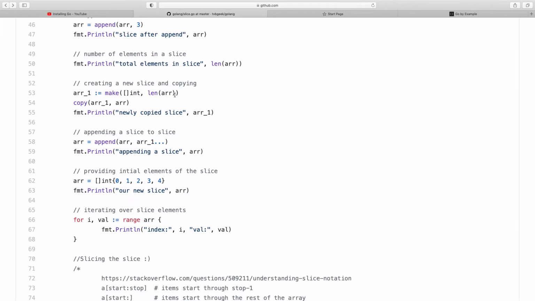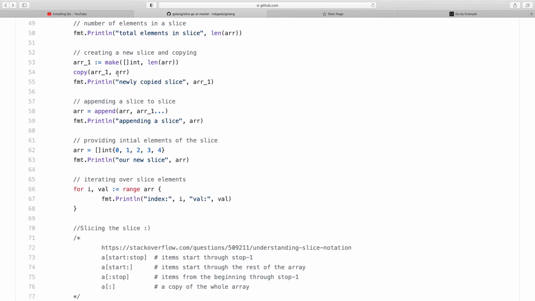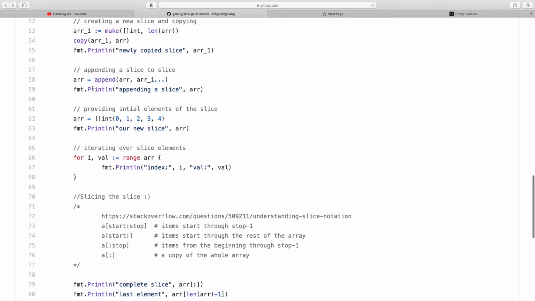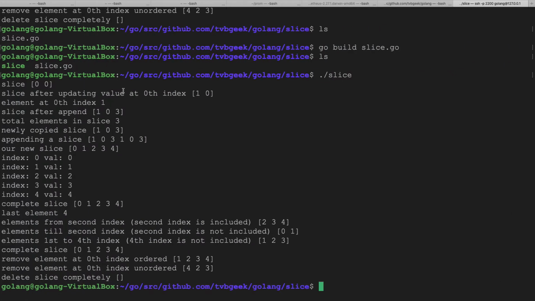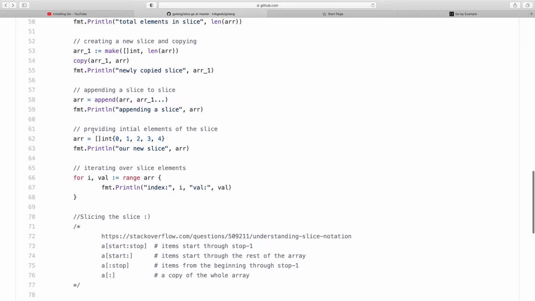Creating a new slice and copying, that also sometimes in practical scenarios we might need. I'm creating a new slice here, and for the initialization I have given the length of the older slice, and I'm just copying using the copy operation. So this is a completely new slice, and we are explicitly copying into it. Then we are printing the new slice, and that seems fine.